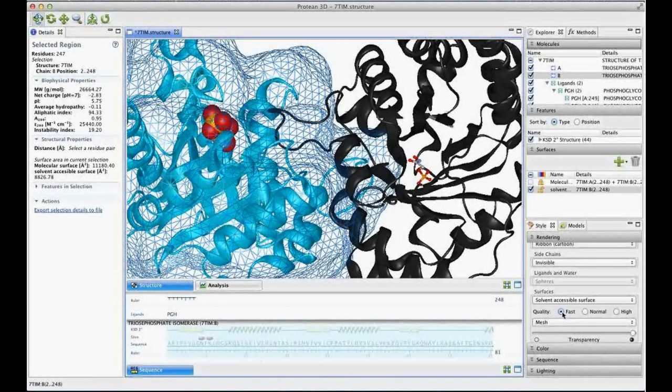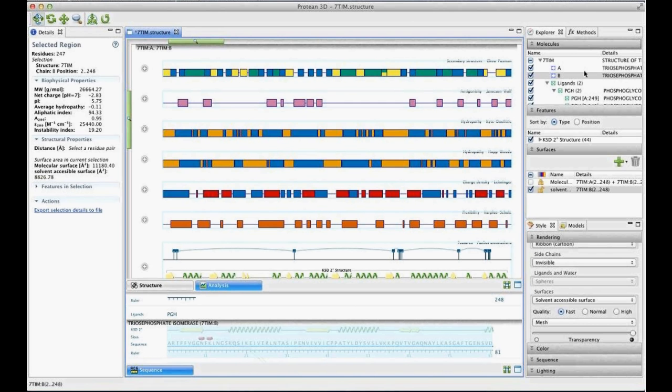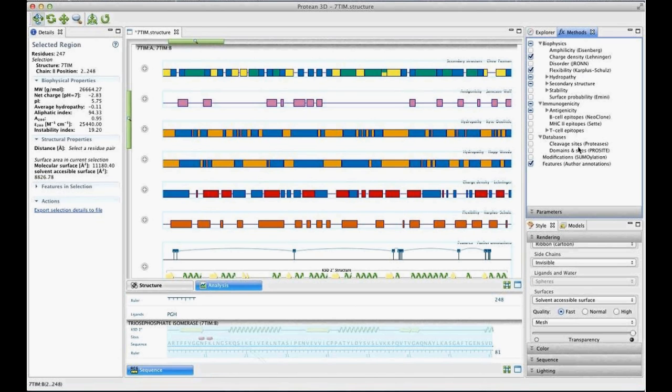Absolutely. We work with sequence-only files as well, which I'll show a little bit later in my presentation. And you would not see the structural information, obviously, because there wouldn't be any for your particular protein. However, what you can do is you can see the analysis view, and you can work with all of our prediction methods in order to learn more about your protein and what it might look like and whatnot.